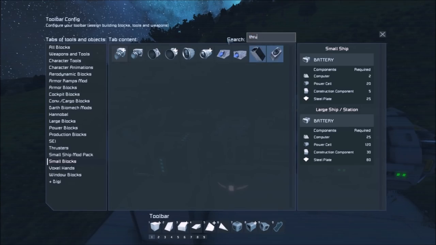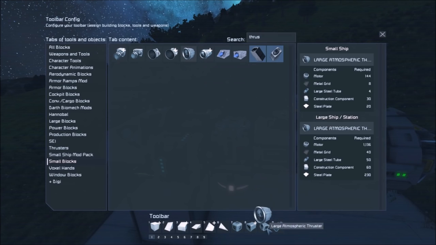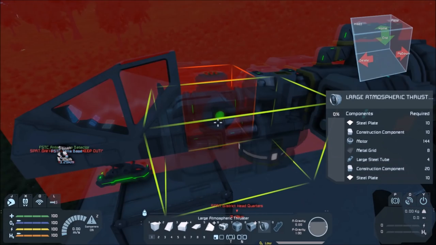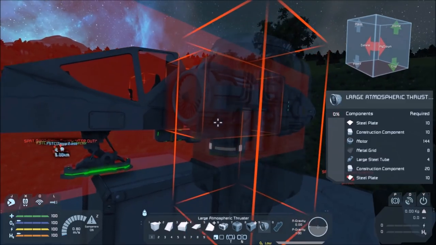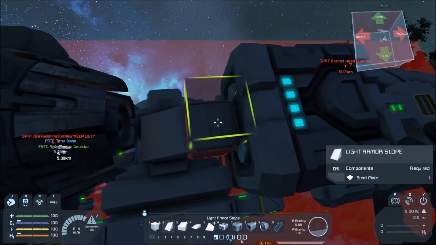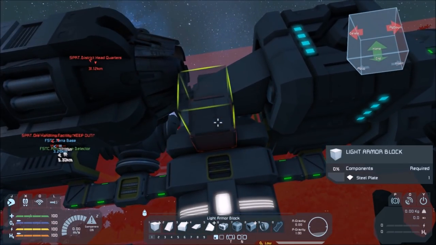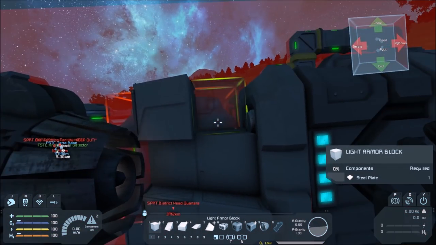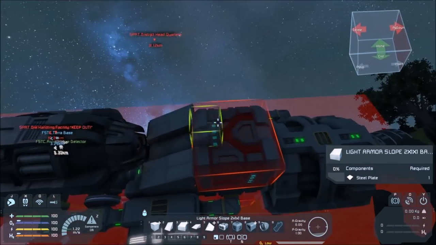Now that that's done, the ship needs to be able to fly, and for that, I'm going to need atmospheric thrusters. Alright, after placing the thrusters, they are on and spinning, so I'm going to make a little modification to direct the thrust coming out of them. This has no effect on the way the ship flies, it simply makes it look better in my eyes, but is not necessary if you don't deem it necessary.